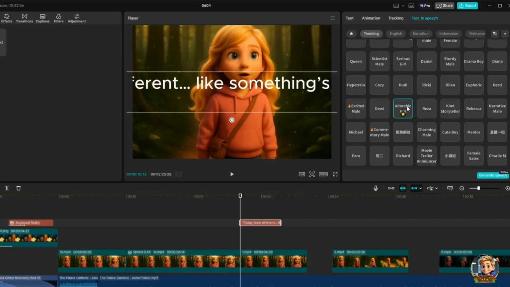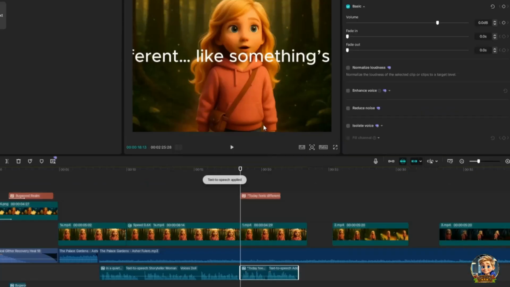Remember to use the same voice for your narrator and keep each character's voice consistent throughout the entire story to maintain smooth and clear storytelling. The character's voiceover will then appear on the timeline.